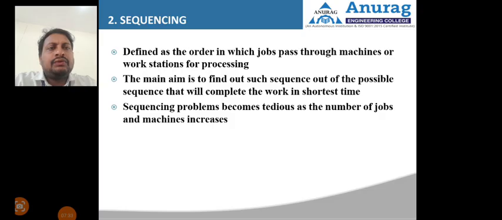The main aim is to find out the possible sequence that will complete the work in the shortest time. So the main thing here is that we need to complete the production within the shortest time. Sequencing problems increase as the number of jobs and machines increases. So that is about sequencing.